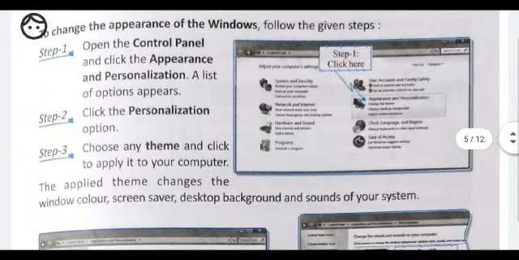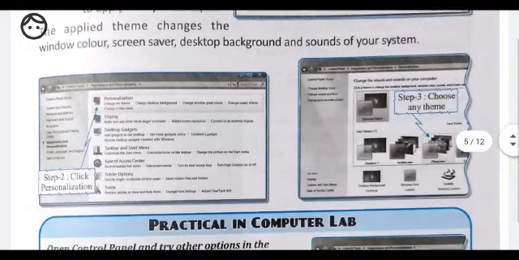First of all, to change the desktop background of your window, you have to open the Control Panel option. In that, you have to go to Appearance and Personalization. When you click on it, you will get a separate option called Personalization. When you click on this, you can choose your own window color, screensaver, desktop background and sounds of your system, and apply whatever you wish.